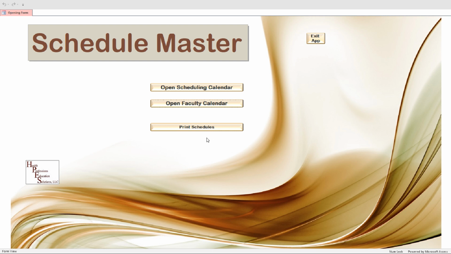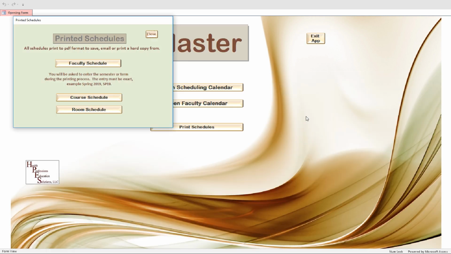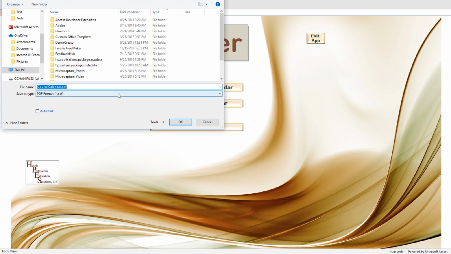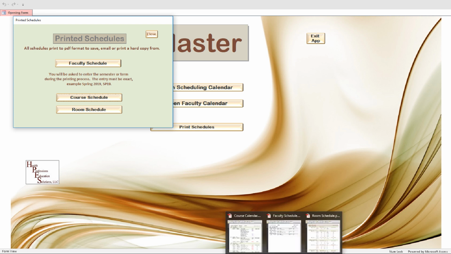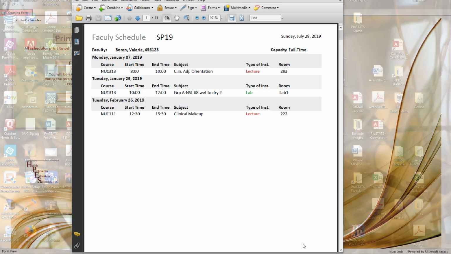Now we want to print our schedules. So you click on the Print Schedules button and you can print a faculty schedule, a course schedule, and a room schedule. All of those schedules default to a PDF rendering of the schedule. So when you click the button, it's going to ask you where you want to save it. You name it, and then save it, and you can either print a hard copy of it or you can share it later.